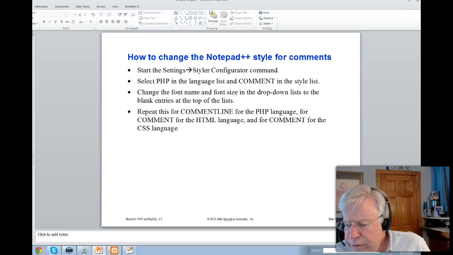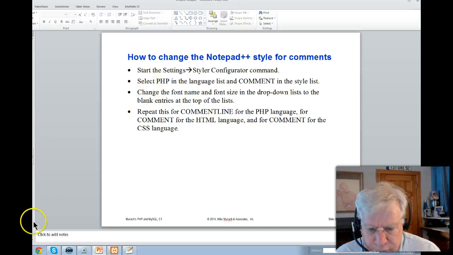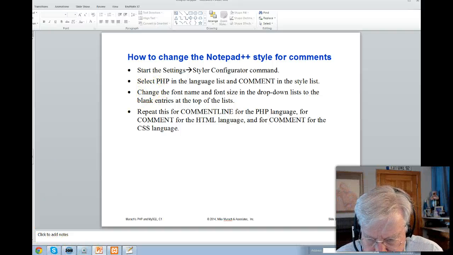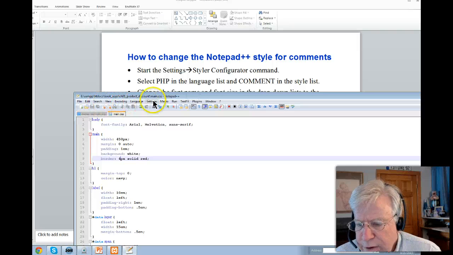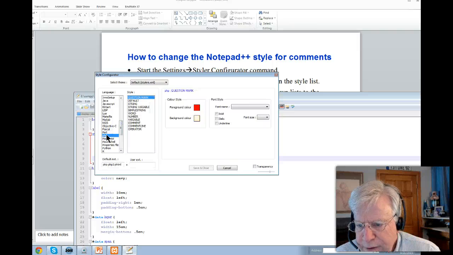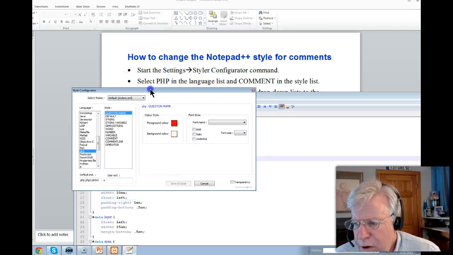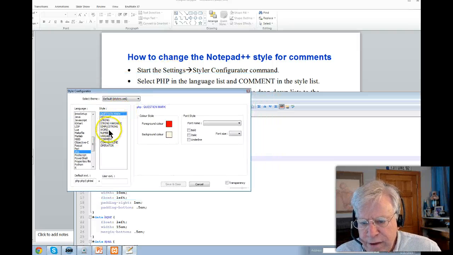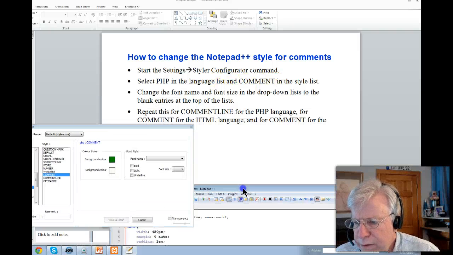start setting styler configuration, selecting PHP in language, so that's good. I've not done that, so let's do that. That might be a good idea. So if I open up here, and if I go to settings, style configurator, and here's PHP, and select PHP language list and comment in the style list, and comment here. Okay, that's what it's telling us to do.